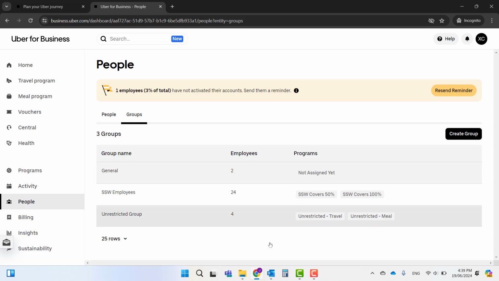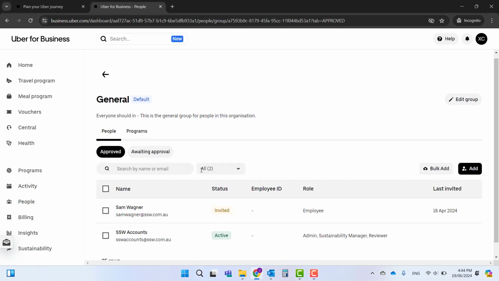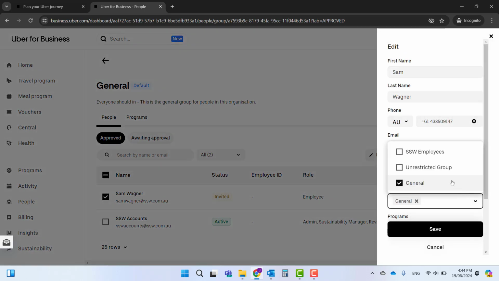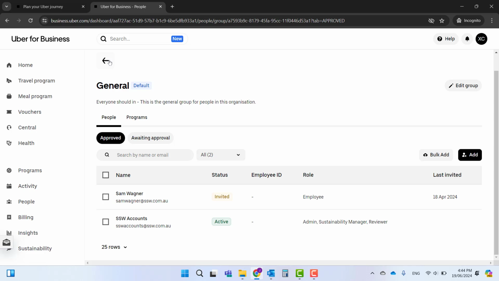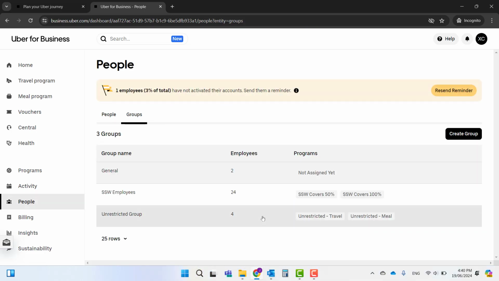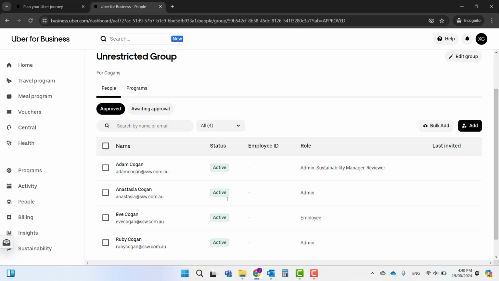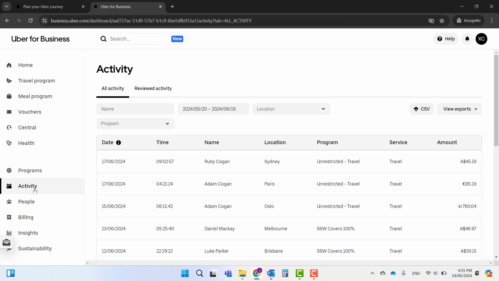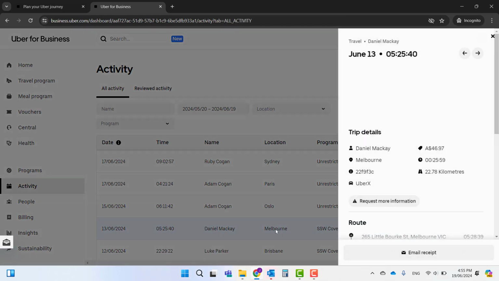After the employees get on board, we need to update their group from General to SSW Employees so they can enjoy the hassle-free travels we demonstrated earlier in this video. Apart from that, you can customize groups. For example, this group is for Kogans only. There are 2 unrestricted programs assigned to this group only. By the end of each month, please check the activity history to make sure all employee travels are legitimate.